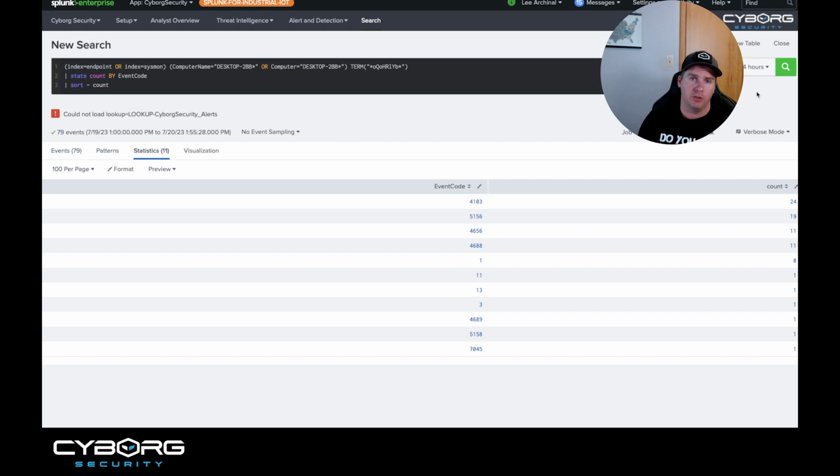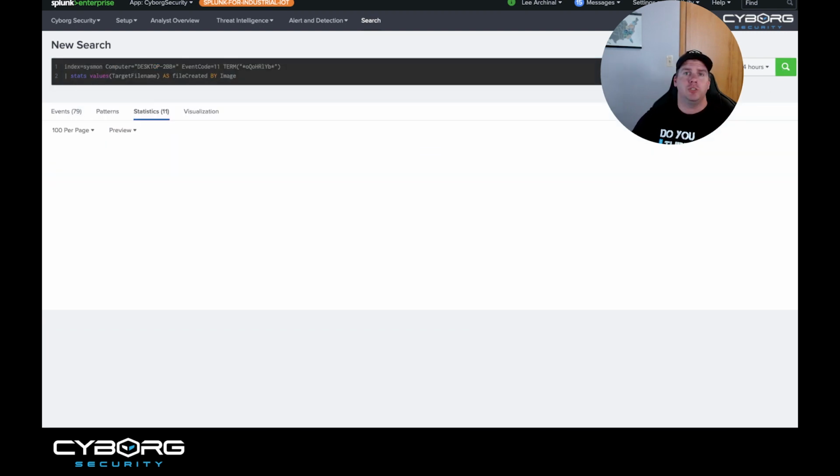Now I want to take another look at another event code, which is event code 11. This is a Sysmon event code that is related to files being created.